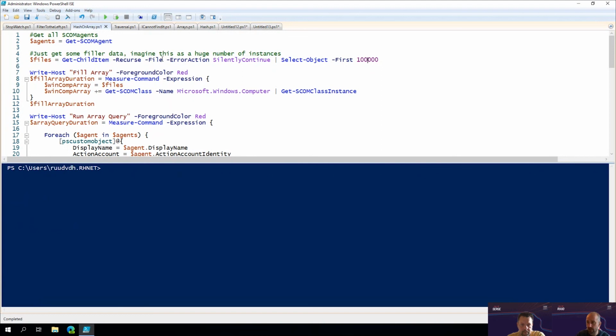Let's just quickly grab a path in there because I don't see a path. It doesn't really matter. We're now in a location where we can do that. And what we're going to do is first fill the array with the files that we have, just to have 100,000 items in there. And we're going to add the items from the SCOM agent in there, just to make sure we've got a large array.